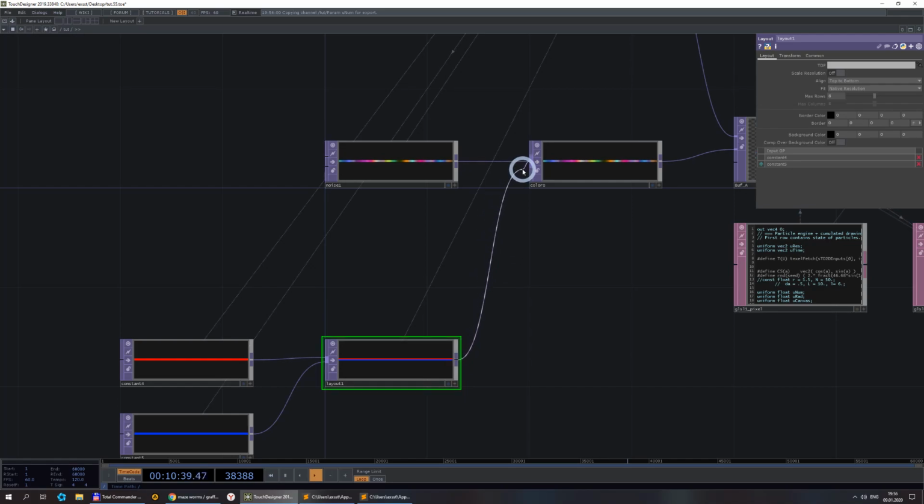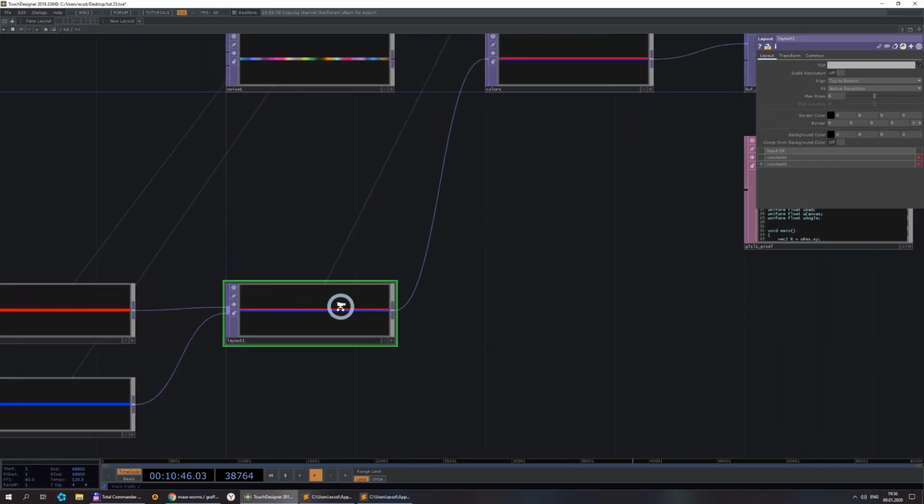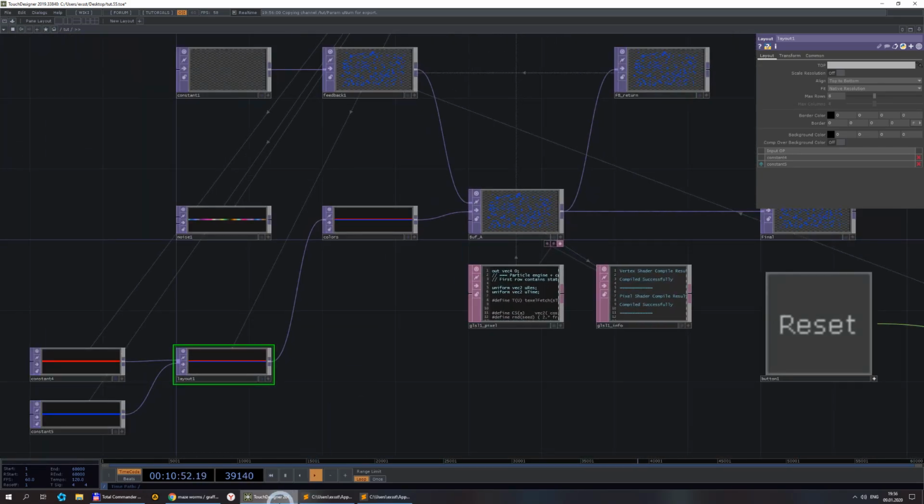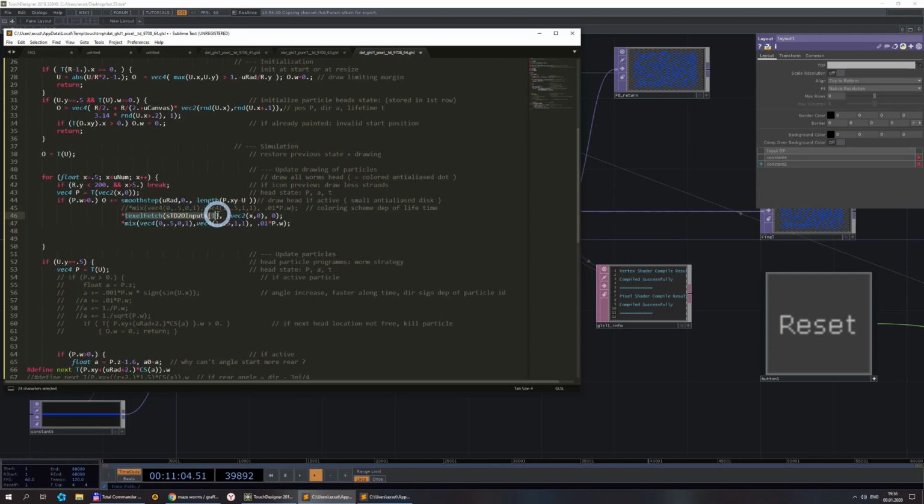So let's connect it instead here. Now it should be all blue. Interesting, I thought it would be all red, but anyway. Let's replicate this. We need our texelFetch with the first row instead of this color, and instead of this color we need to use our second row.